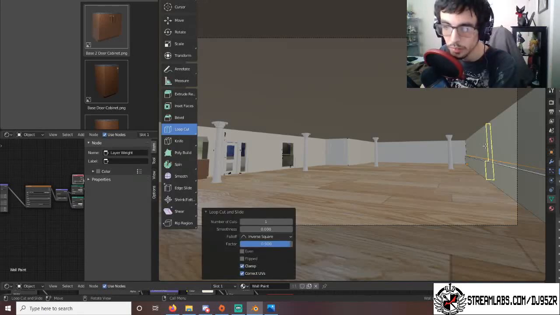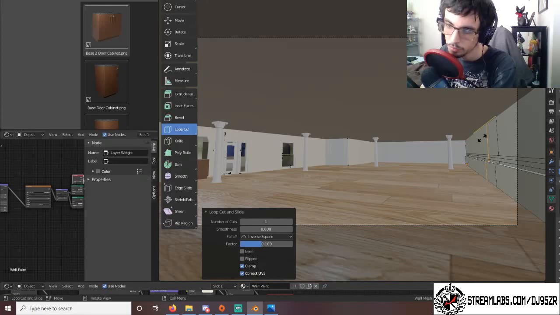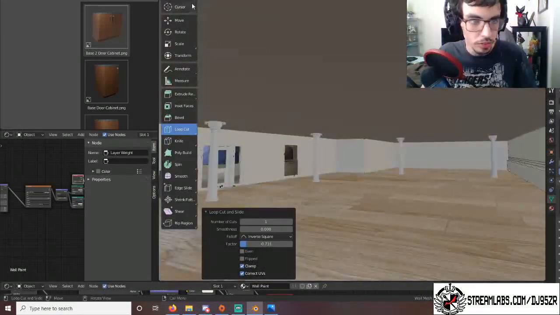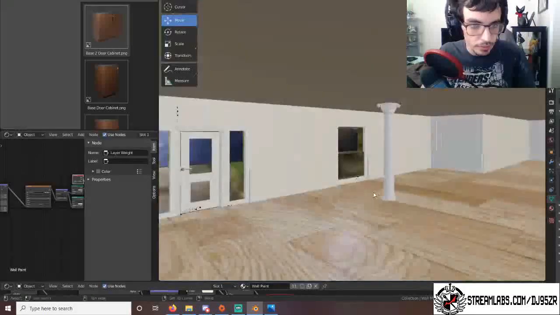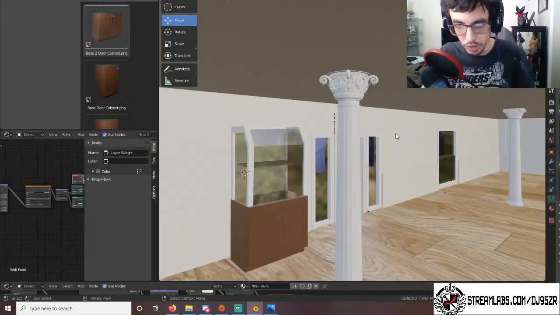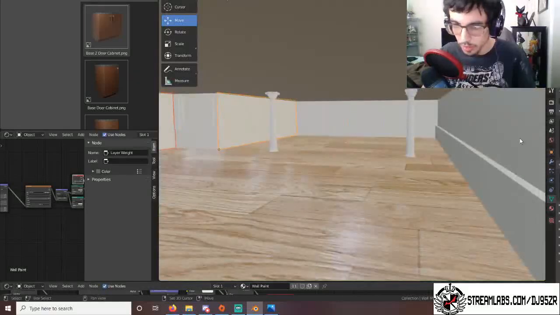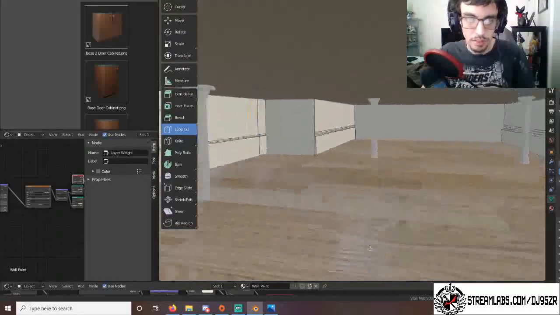Like right about there. Right about there. Right about there. And it's like right about there. Like right about there. Okay. All right, and so now what we're gonna do is go back to object mode. And I'm gonna select all the walls that I need to extrude on. So that one, and that one, and go into edit mode. That way I can edit all of them.